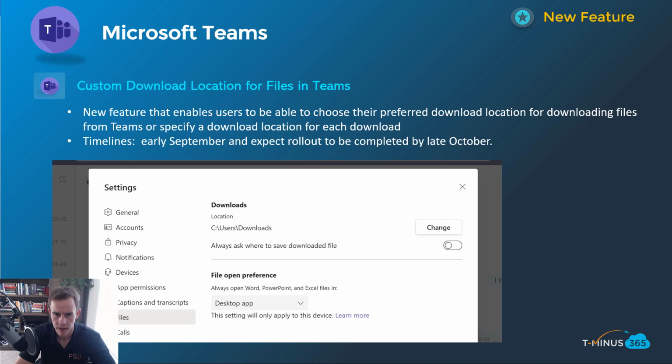Custom download location for files and Teams. You may want to leverage this if you have certain compliance reasons you want to do this for. Otherwise, you might have personal preference as far as where you want these files to be located whenever you download them from the Teams app or Teams web client. This will happen early September, be complete by late October.